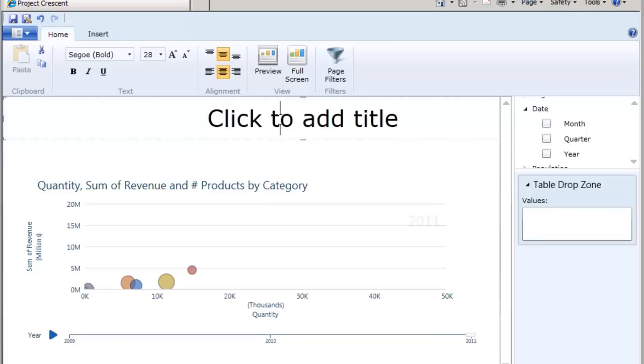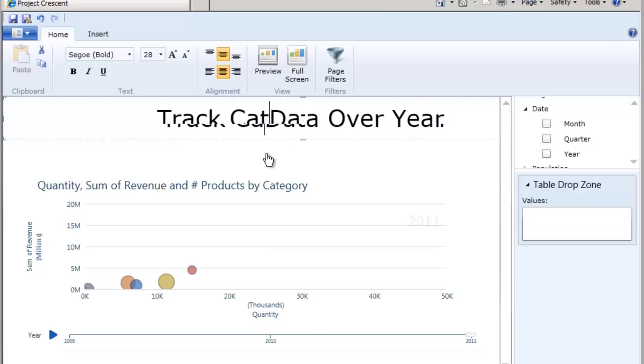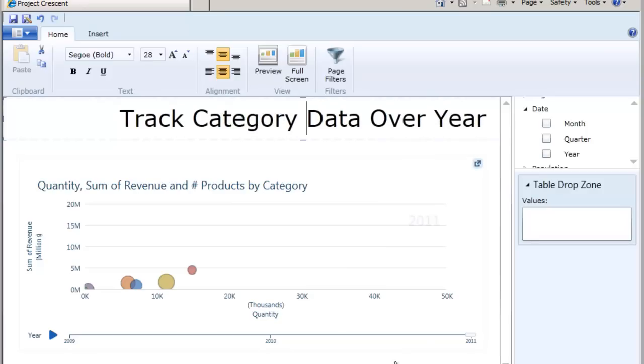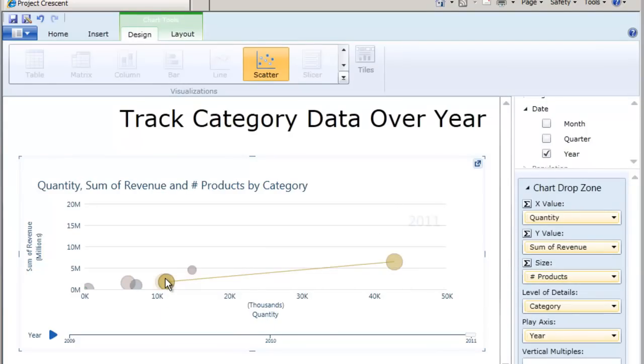Let's name it as track category data over year. Now once I've done this, I can test this by saying play, and you can see how the measures change over the year. So you would have seen it getting played out. Now you can click on any particular category, and that should show you how it moved over the years. So you can see right now I clicked on this and how it's moving over the year.